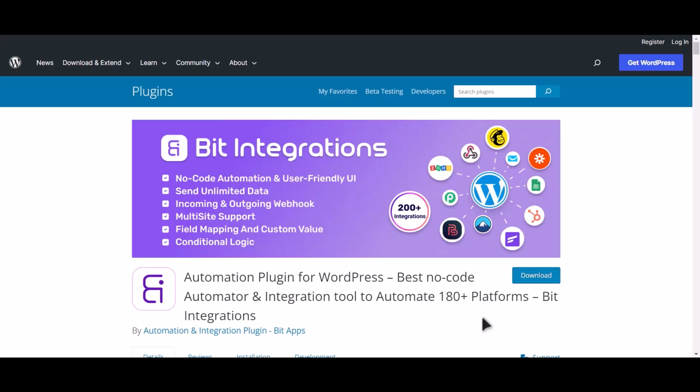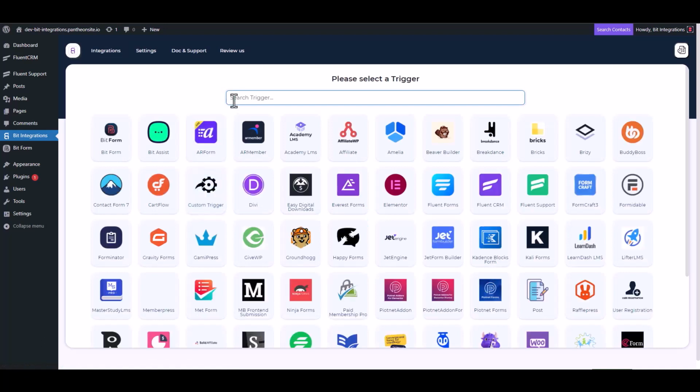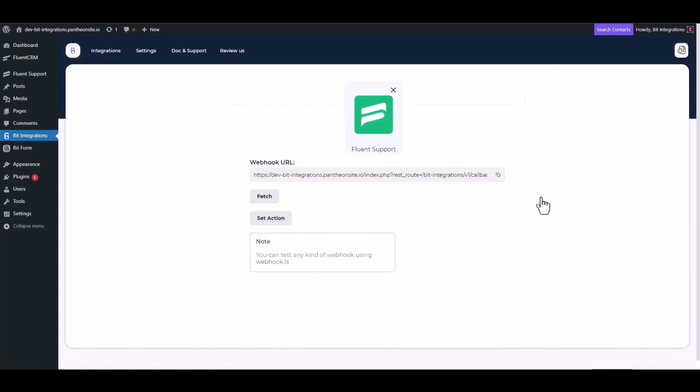I am utilizing the BitIntegrations plugin to establish a connection between these two platforms. Let's go to the BitIntegrations dashboard. Create integrations. Now choose Trigger. Fluent Support. Now copy the webhook URL and fetch the data.